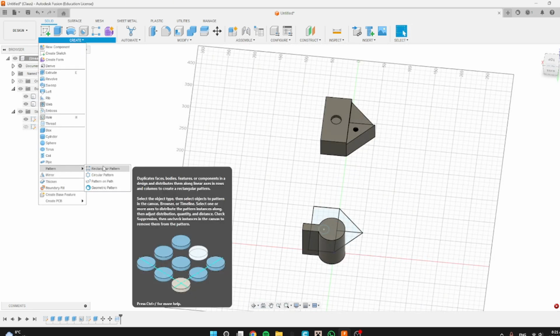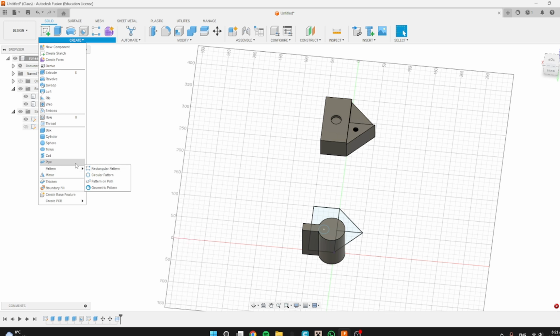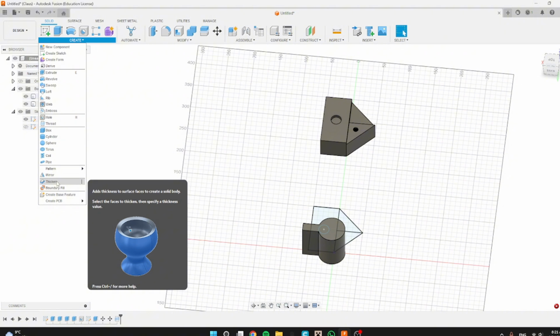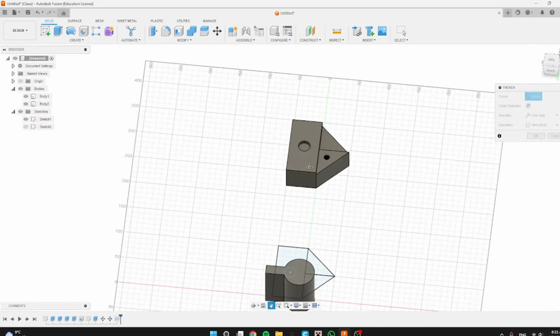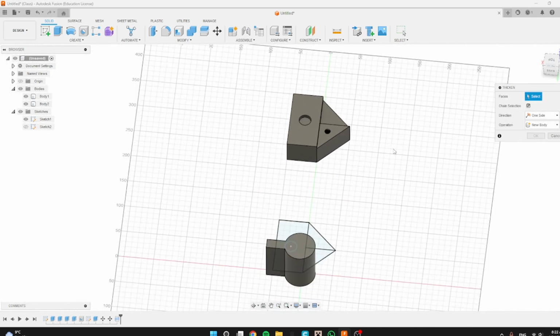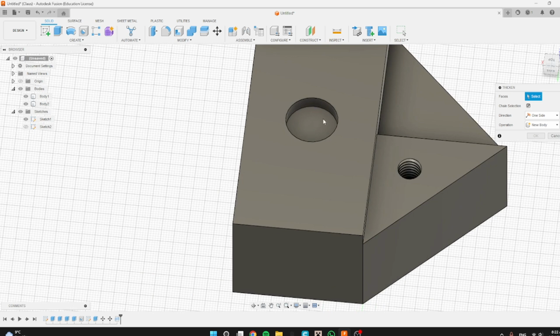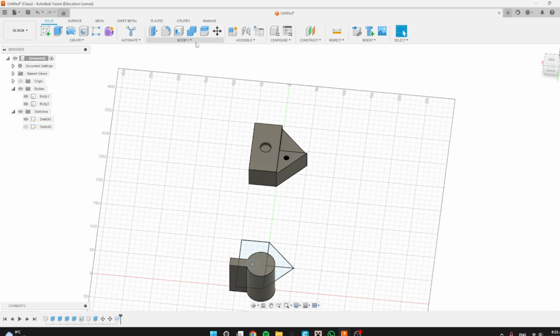You get it. Rectangular pattern. It's more complicated than my school, but I don't know. I really don't know. Thicken. You can thicken objects, right? Yeah. Operation faces, yeah, faces. I'm selecting faces, but it doesn't select faces. Okay, you're gonna figure it out.